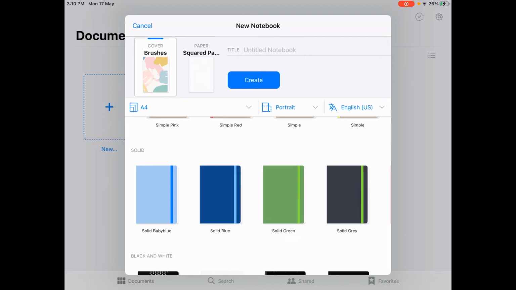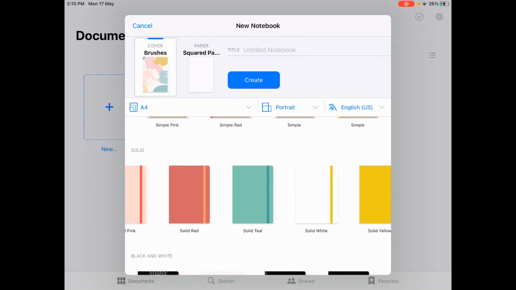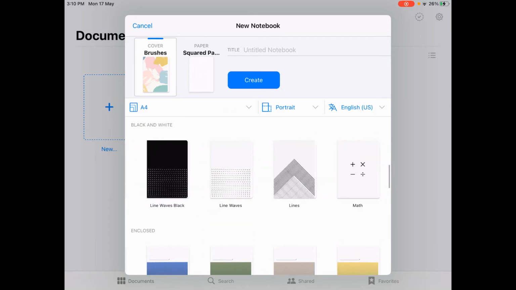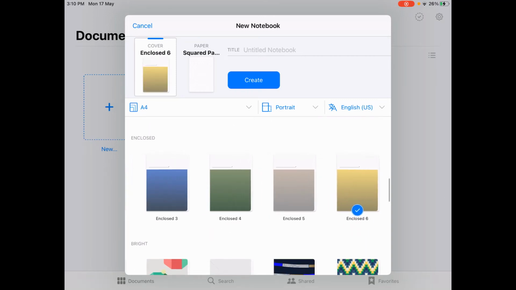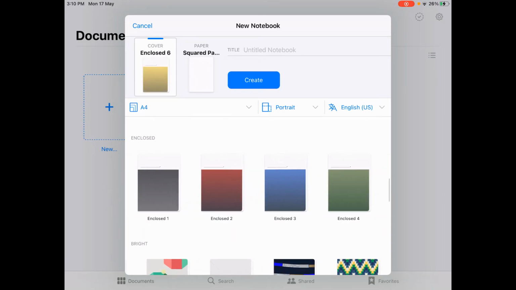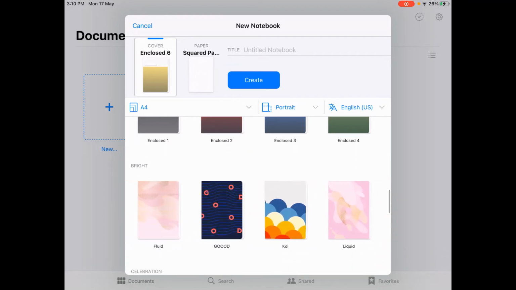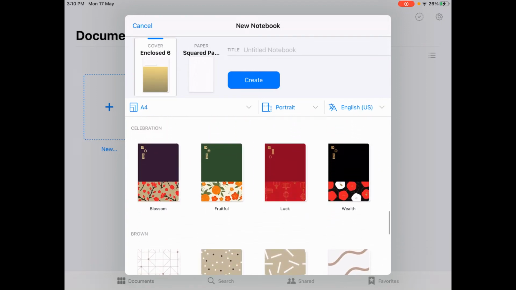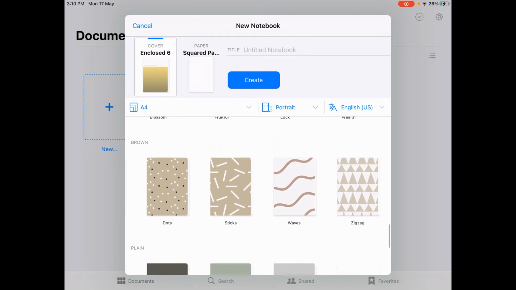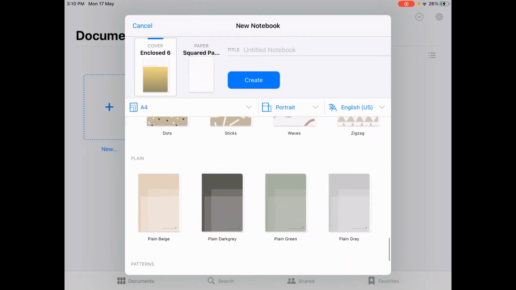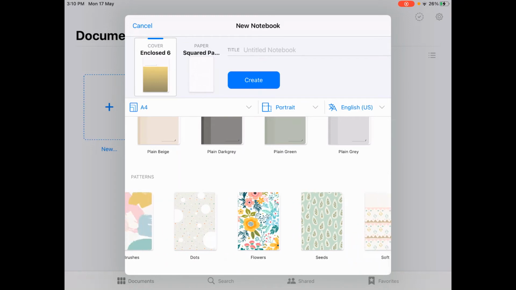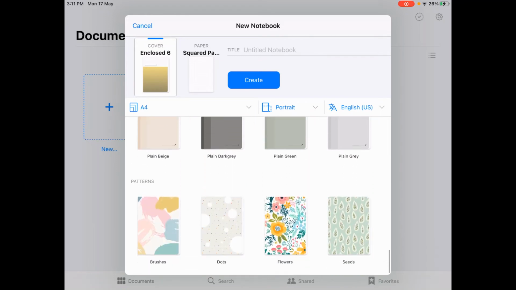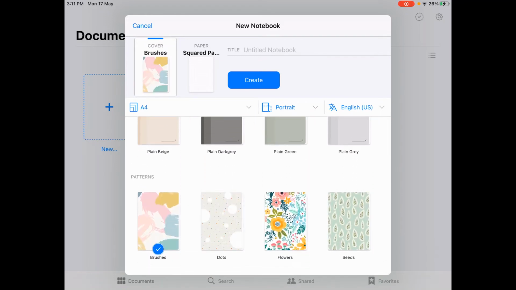Moving on to solid colors, black and white, enclosed, bright colors, celebration, brown, plain, and some patterned notebooks. Now for today's notebook, I am going to go with the brushes cover in A4 size.